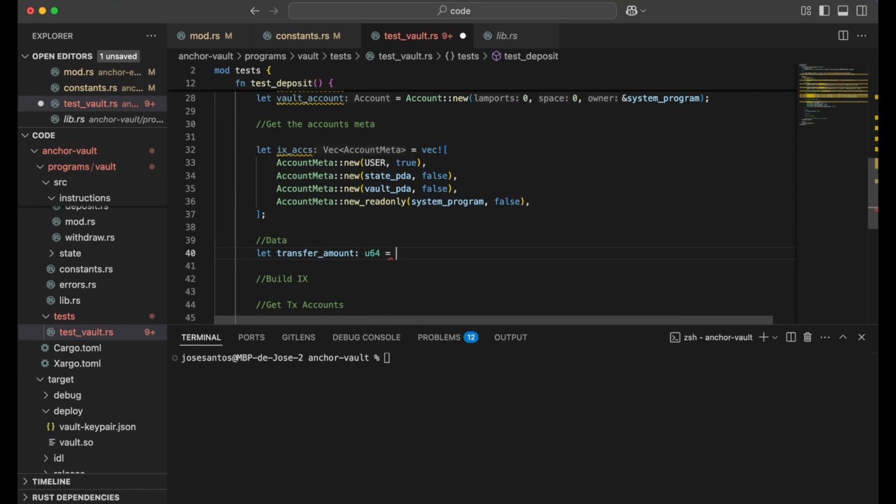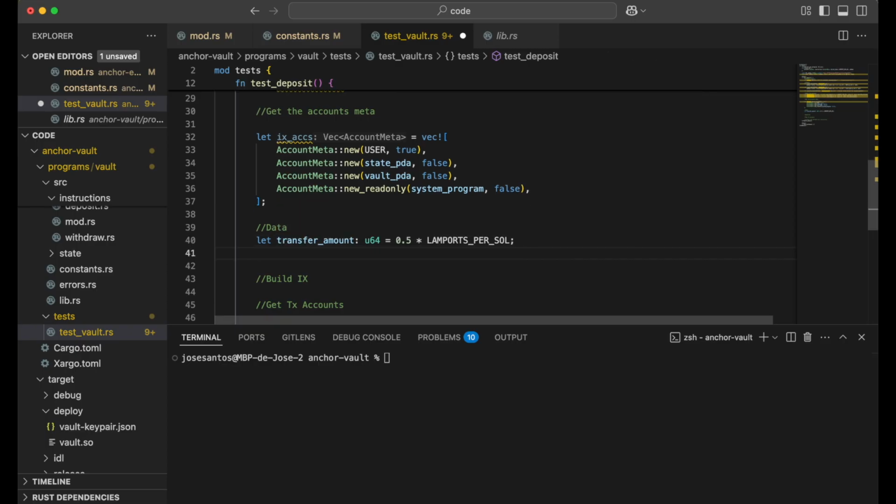Let's say we want to transfer 5 SOL. No, we need 0.5 multiplied by lamports per SOL. Let's just transfer that amount. Okay, and now what we're going to need.